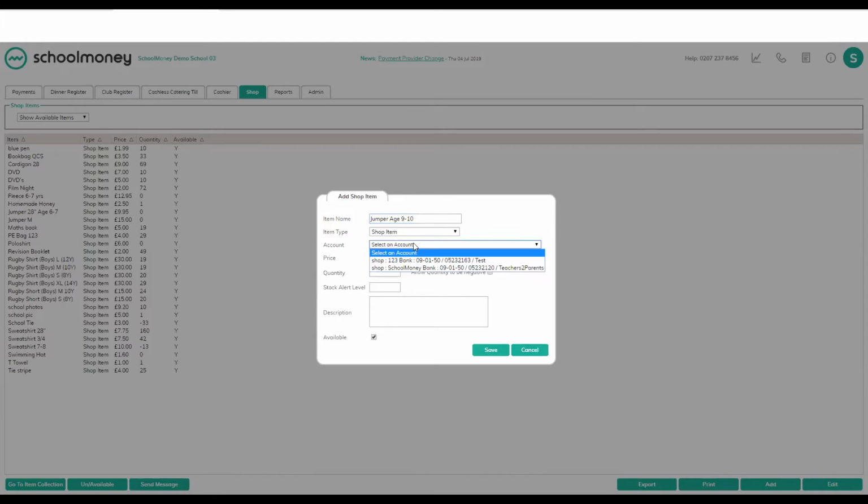Okay. If you've got more than one account, you need to select the account that you want the payment to go to, the cost of that jumper, so mine's £15. The quantity is how much stock you've got available in the school. So we've got 10 available, and you might want to set yourself a stock alert level as well. So when you reach this level, the system will alert the school that more needs to be ordered in. So I'll just put in 2 there.